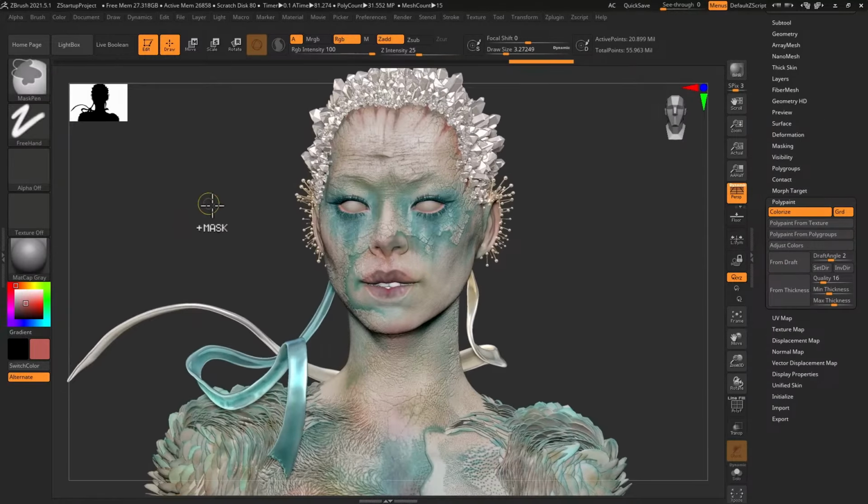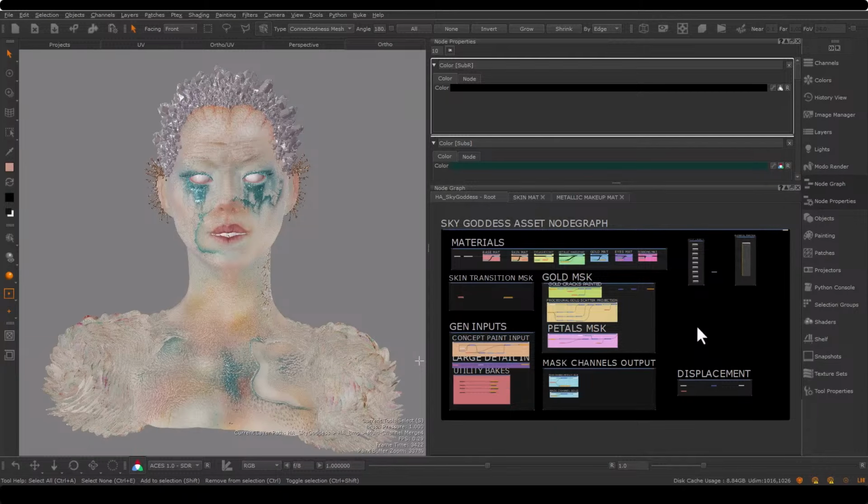Once I'm happy with my polypaint, I will export that and bring it straight into Mari and start transforming that into a proper production-ready texture workflow.